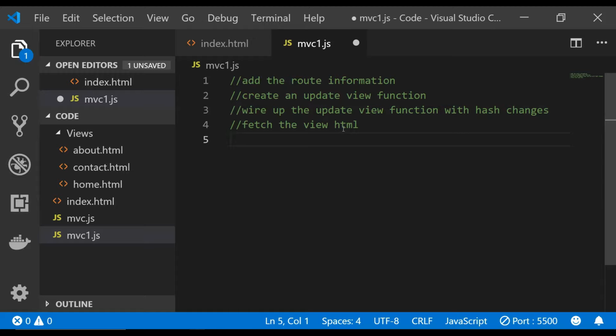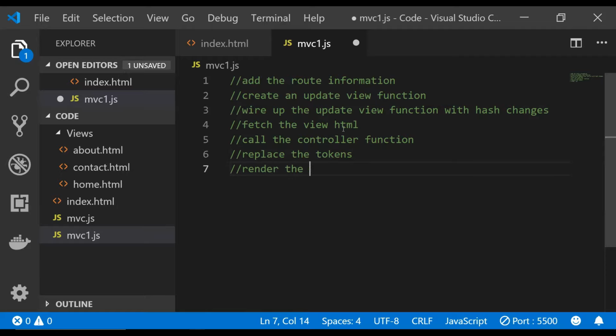But before we do that, we will need to call the controller function associated with the root. So call the controller function, and then we need to actually replace the tokens. When all of this has been done, then render the view HTML in the view container. So these are more or less the crude steps which we are going to follow, but things are not really that simple. We will need to create several different functions for all of these things.